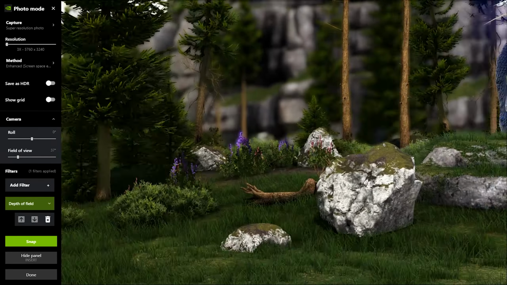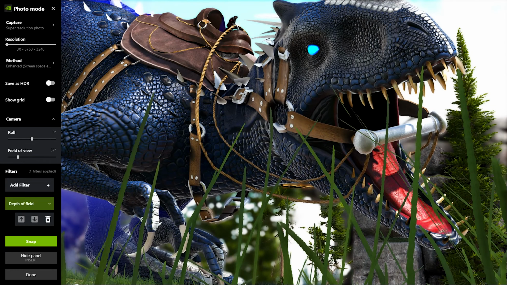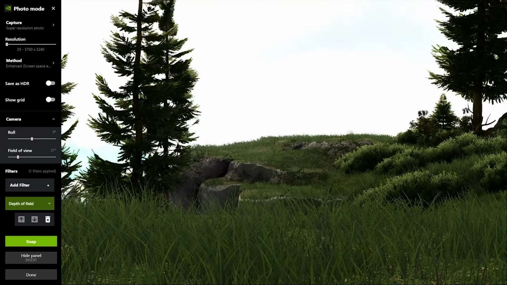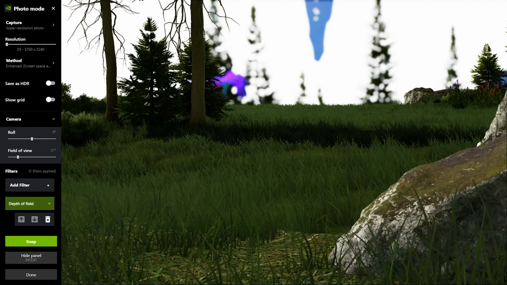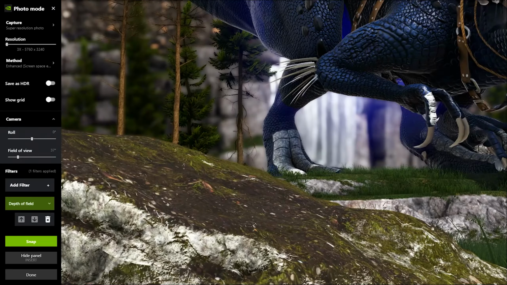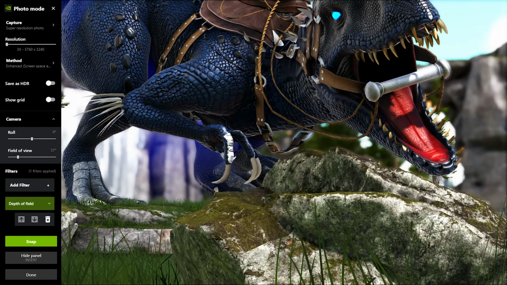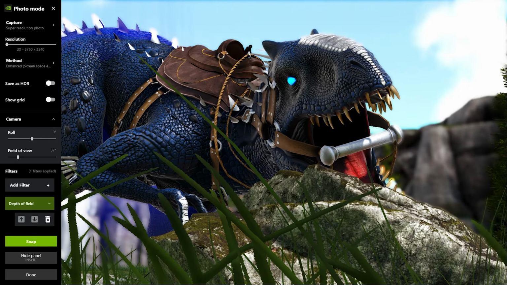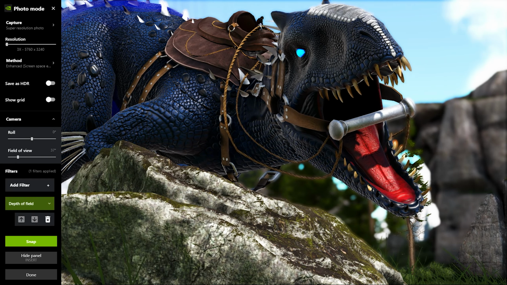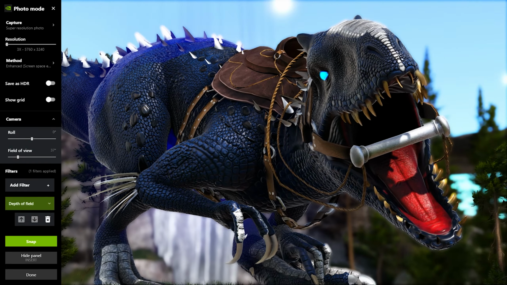You can even get in a bit of grass if you want. If you go a bit further back, depending on where you've taken the screenshot, you might be able to get a tree in. Where did the creature go? There he is. Might be able to get a rock in there or something, just to add a little bit of character to it. So yeah, it really does depend where you stand. But for the purpose of this, we're just going to take this screenshot.